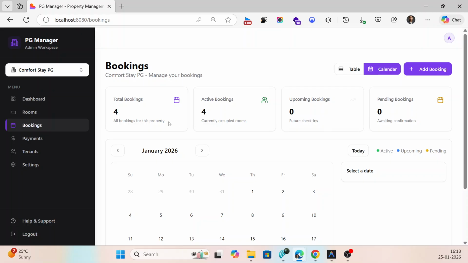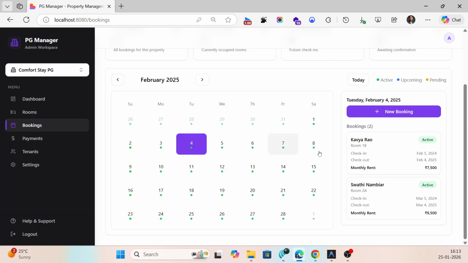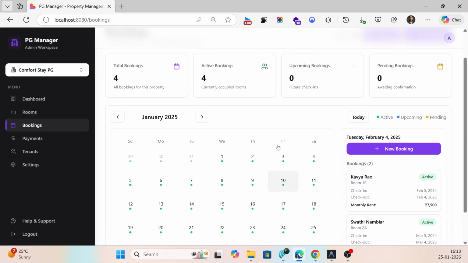So this is the calendar view right here, and this is the table view as you can see. Now let's proceed to click on the calendar view. On this calendar view, you'll be able to see how many rooms are currently occupied. You can clearly observe here that it's active, shown by the green mark. Since this is active, you can easily manage the entire process this way.